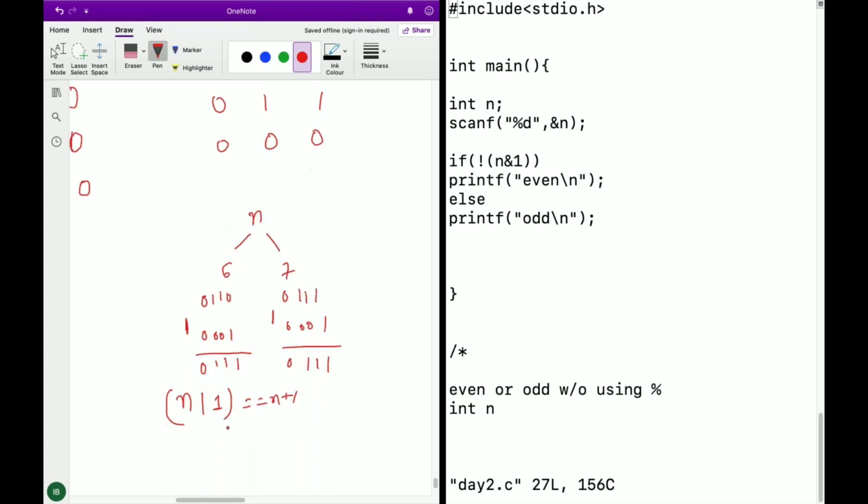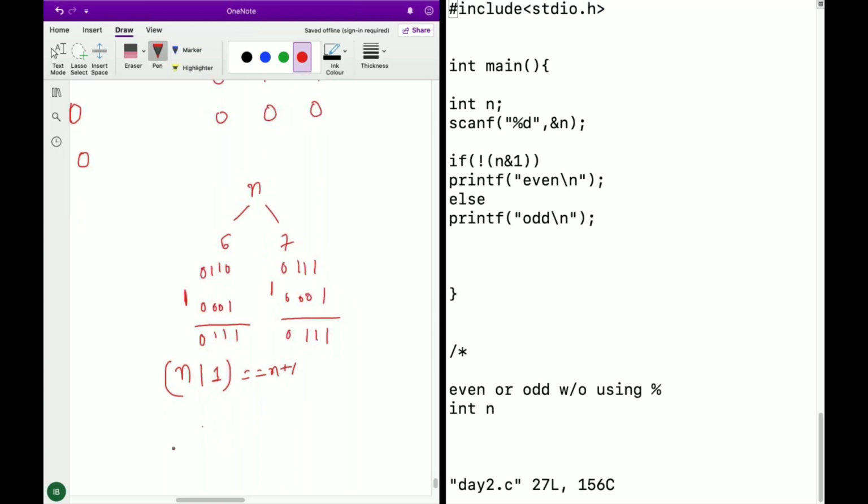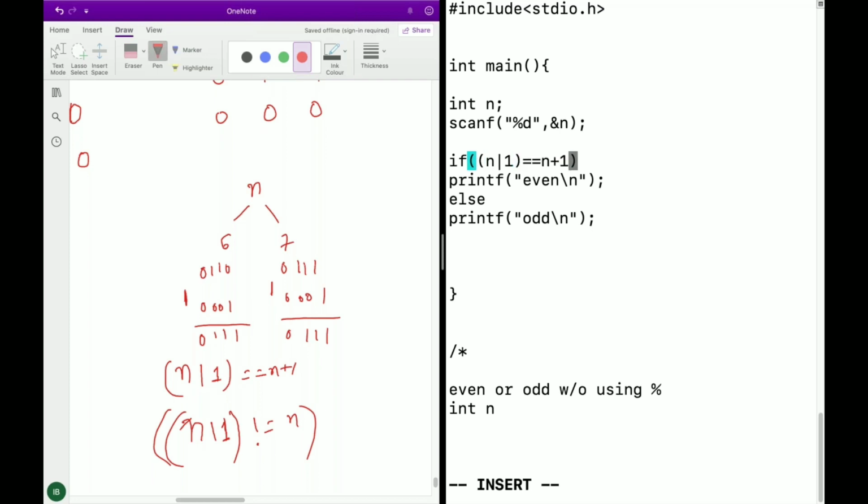Or else I can do it like this also. If you are doing n OR 1, and it is not equal to n, you can do it that way too. Any one of the logics you can use. It depends on how you are thinking about it. So instead of the negation, sorry, I will use the OR operator and check equal to n plus 1.